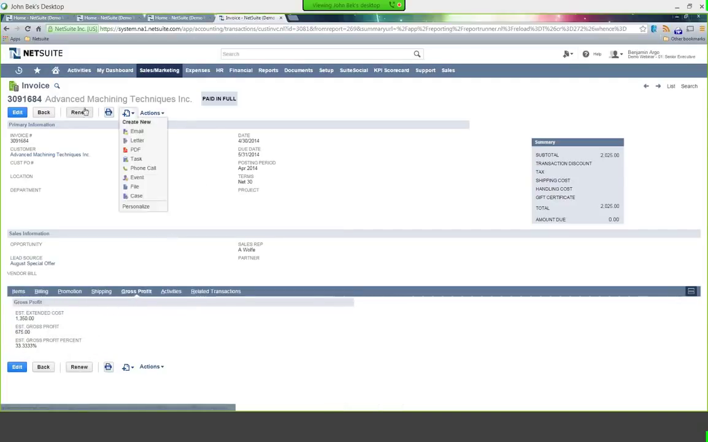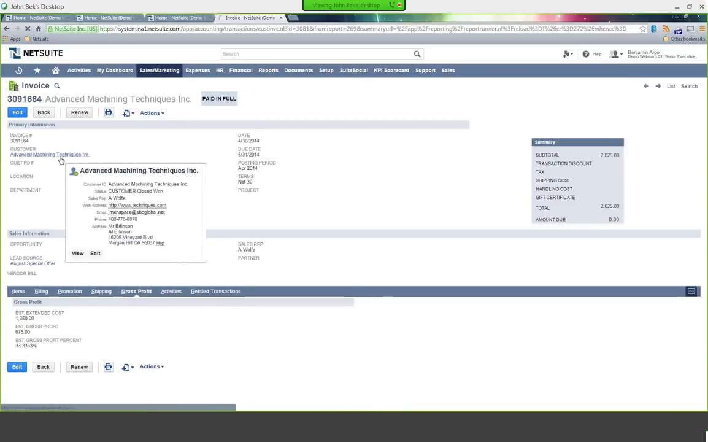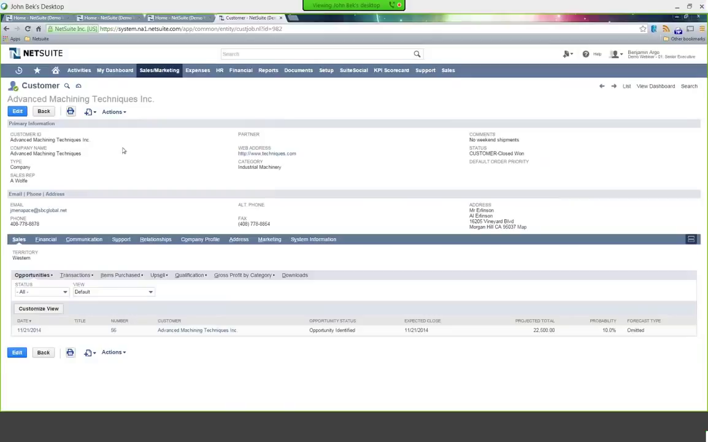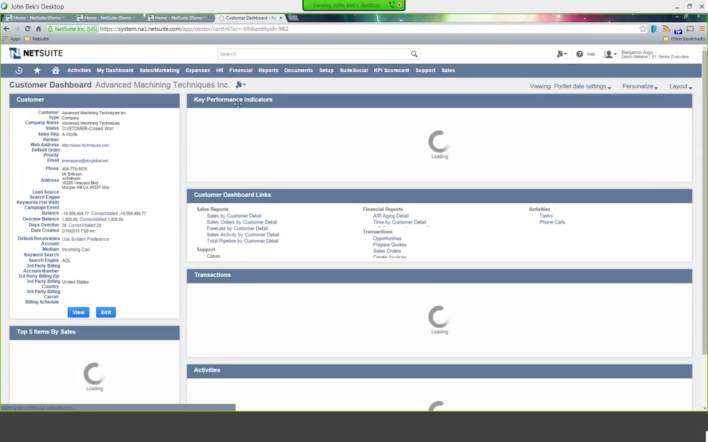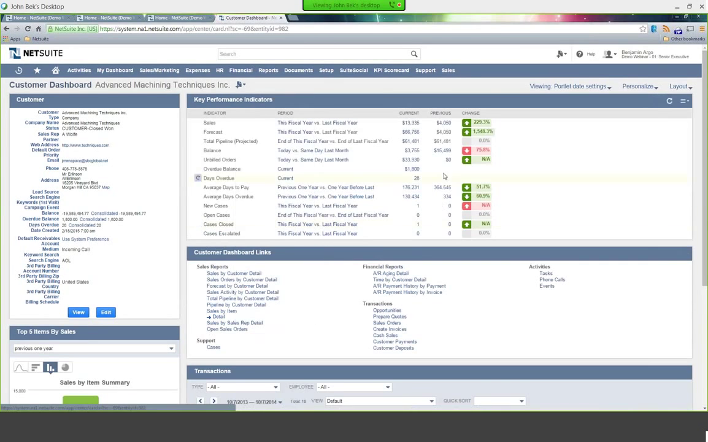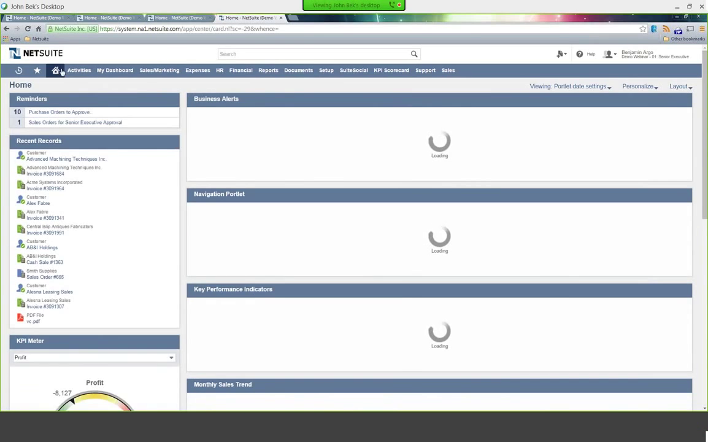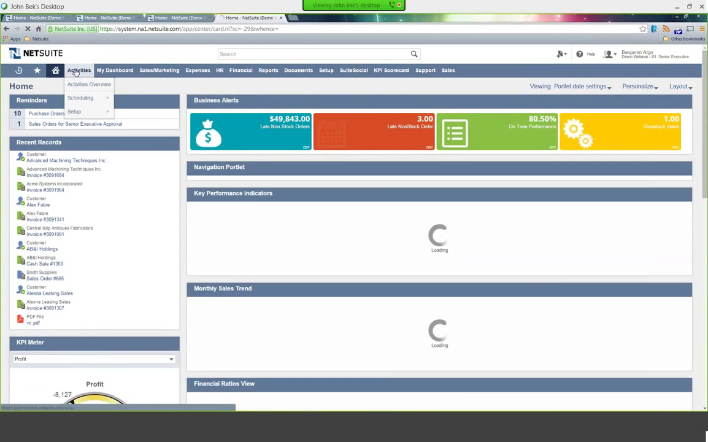And if I needed to, I could click on the customer if I had a question about the customer himself. That brings me directly over into the customer, and maybe I want to take a look at the customer's dashboard, which we'll look at in a little bit more detail just down the road here. So heading back over to our dashboard, which is where we started at.